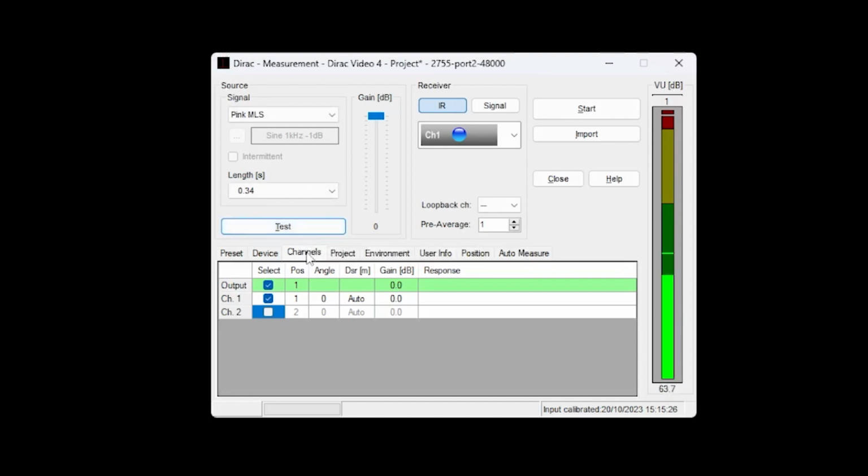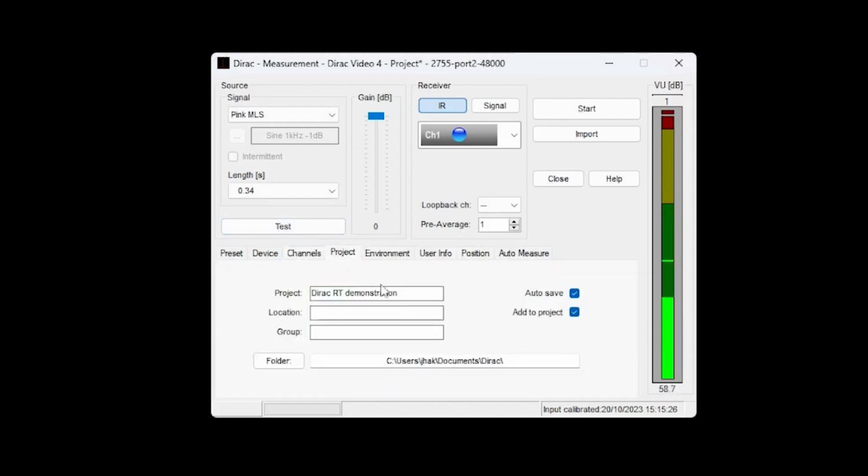On the Project tab, we enter a project name, here T20 versus background noise and pre-average, and a group name, background noise low pre-average 1. Pre-average is the number of responses over which the average is calculated before calculating the impulse responses from it.